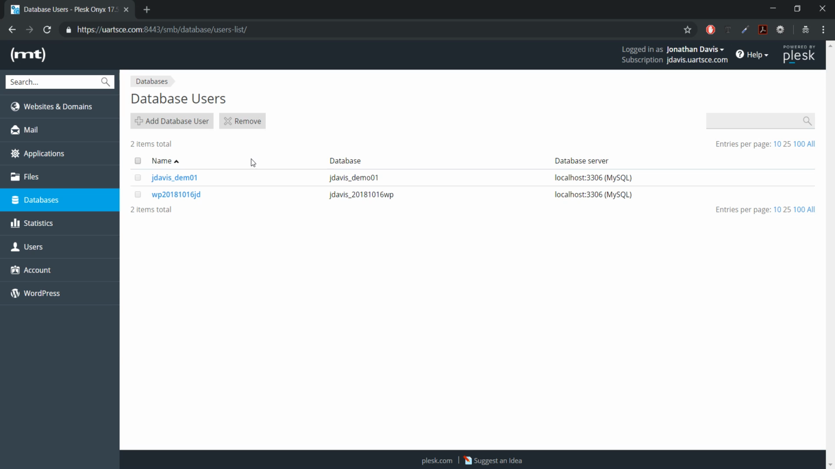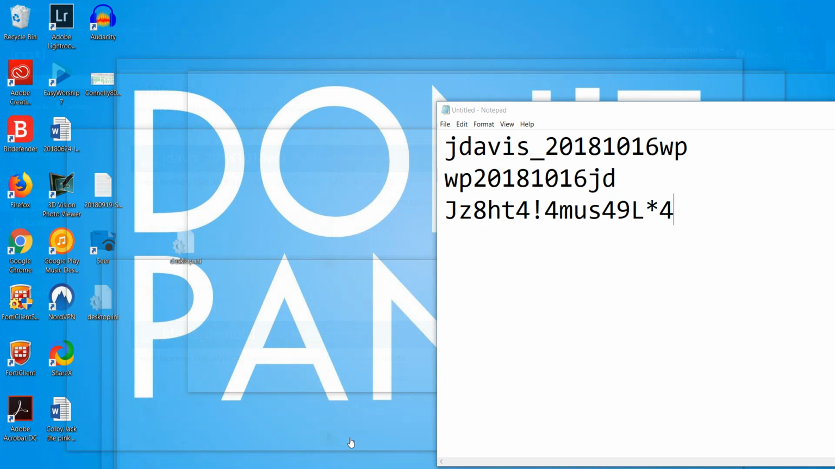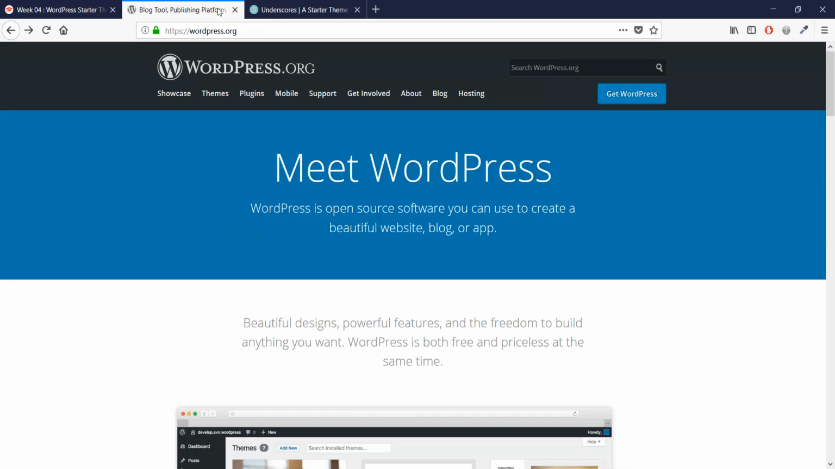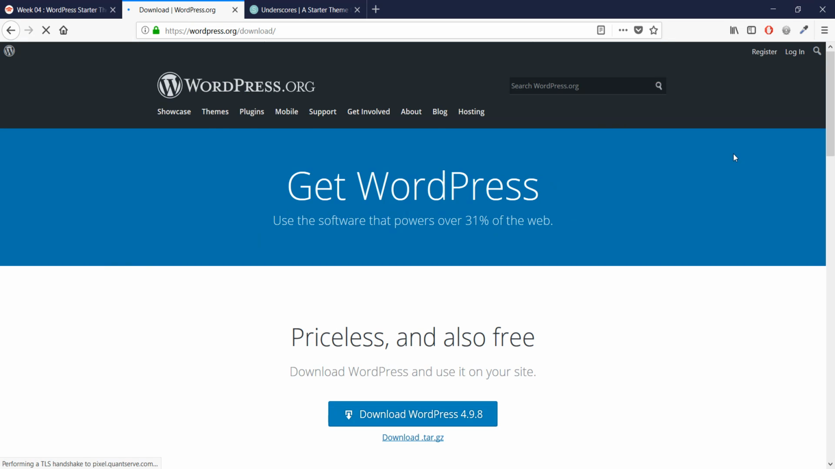Yep. So now that we have that database and the information for it, the database name, the username, and the password, we have the database set up. Now we just need to install the files. You want to go to WordPress.org, not WordPress.com, but .org. Go to the big blue button and download that zip of WordPress files.